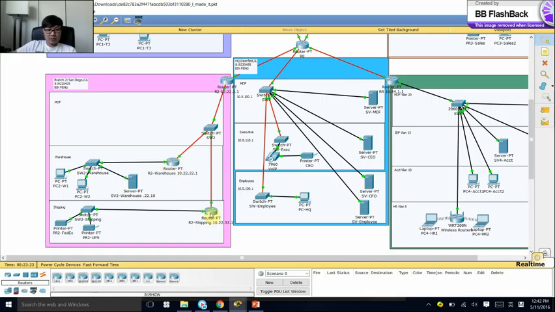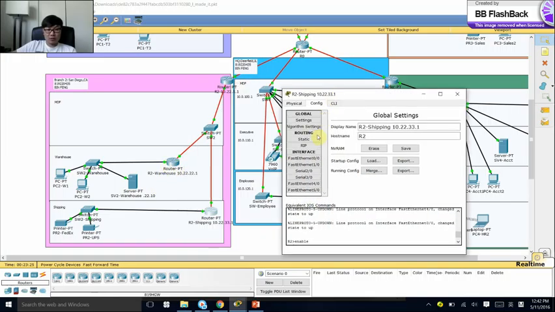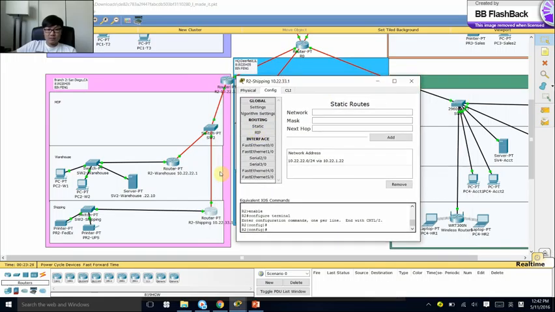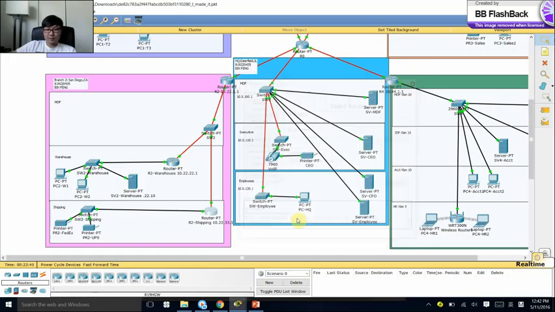So we use the static routing setting, and for this router we set up the network as this subnet and put the mesh, and the next hop will be the port right here. So you can figure out on your own what you put right here.